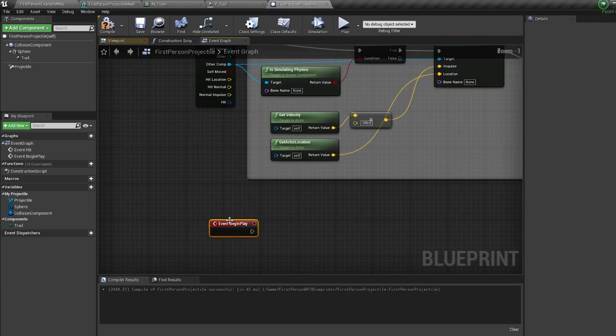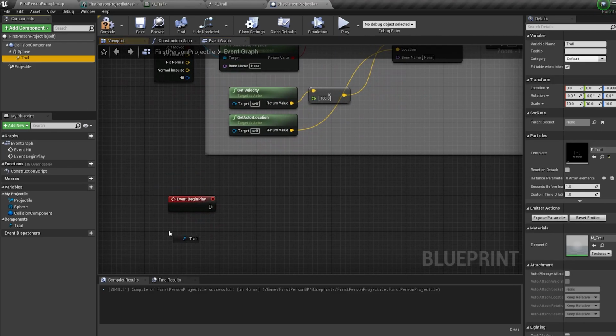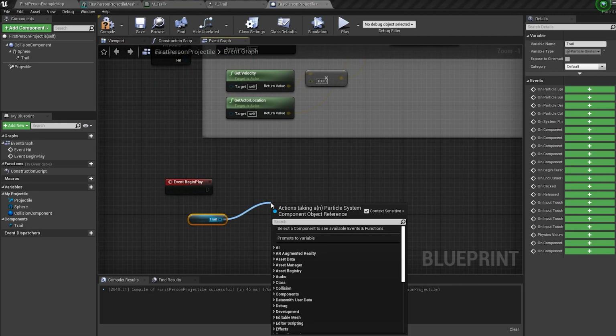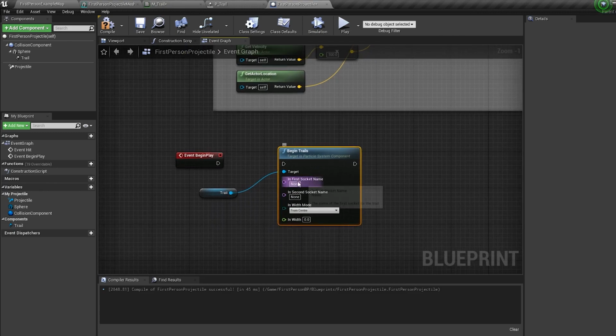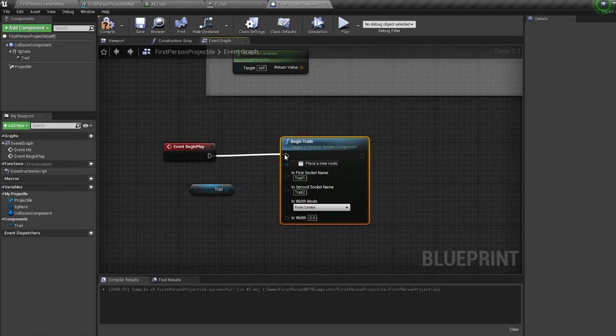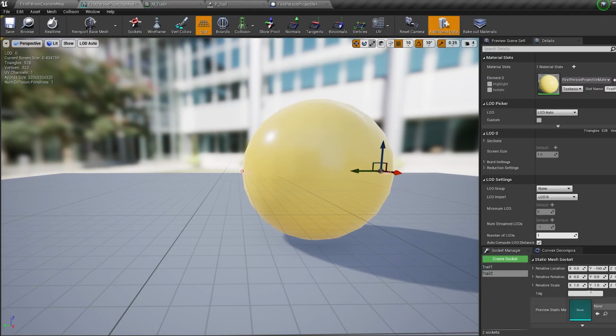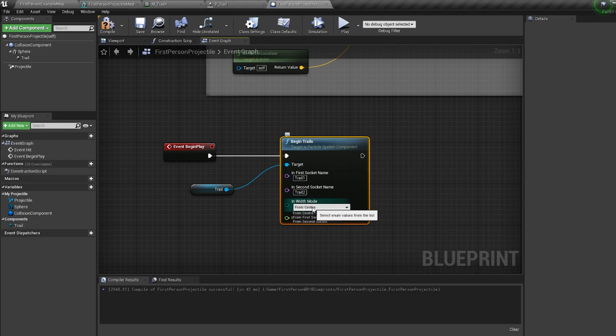So control drag in your trail, then pull off it and bring in a begin trails node. Put trail 1 for your first socket and trail 2 for your second. These are the socket names we made in the mesh earlier. For the width, select from first socket and put a width of 1. You can change this if you want a wider trail.